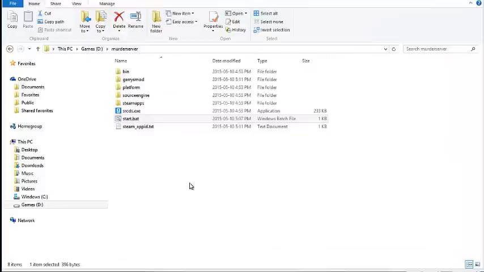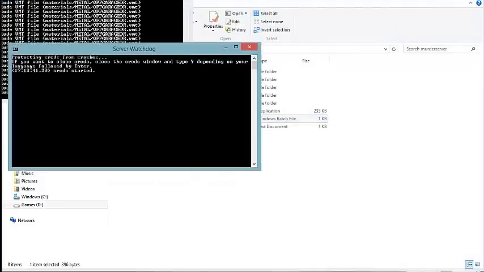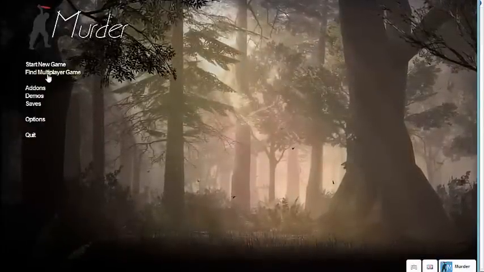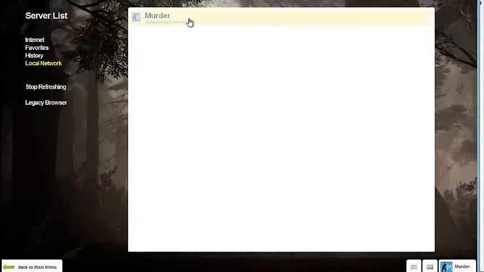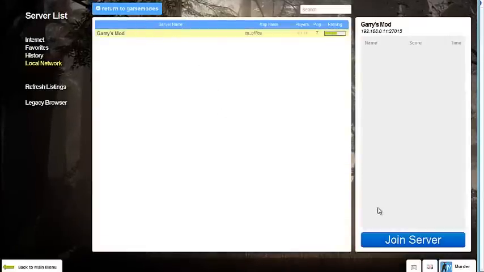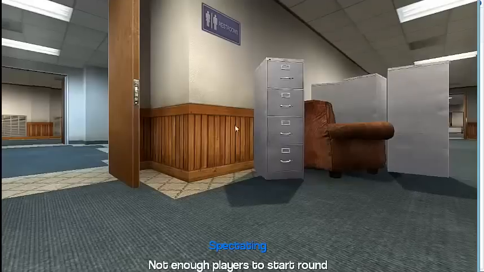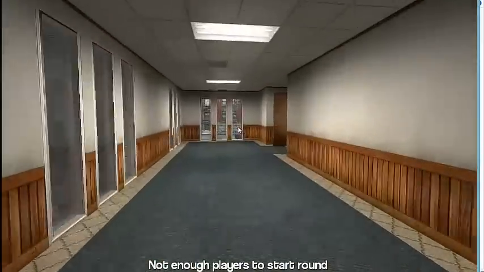Now we're actually ready to start our server. So we just click Start. And our server is starting. So we just head over to Garry's Mod. Click Find Multiplayer. An easy way for you to find your game is just go to Local Network, refresh. For now, your server's name is called Garry's Mod, but we can change that after. So you just click Join. And here you are. Here's your server. And since you're the only person on right now, it will not start.